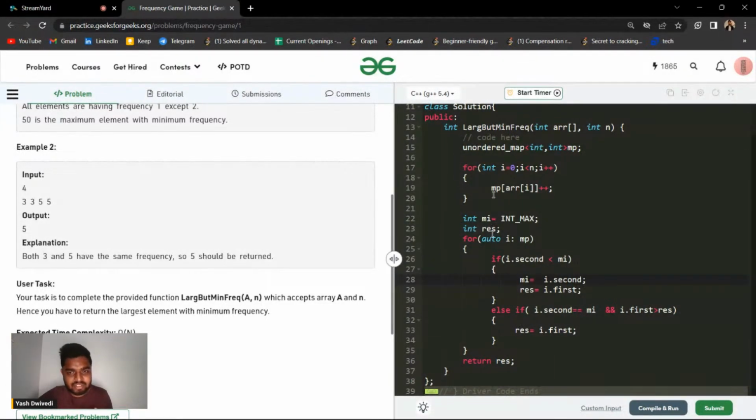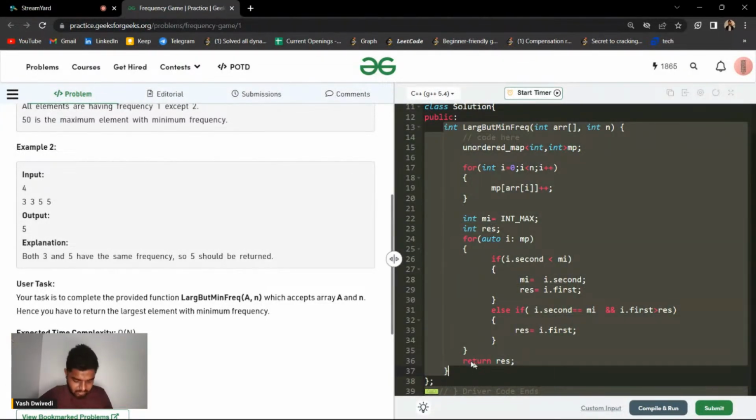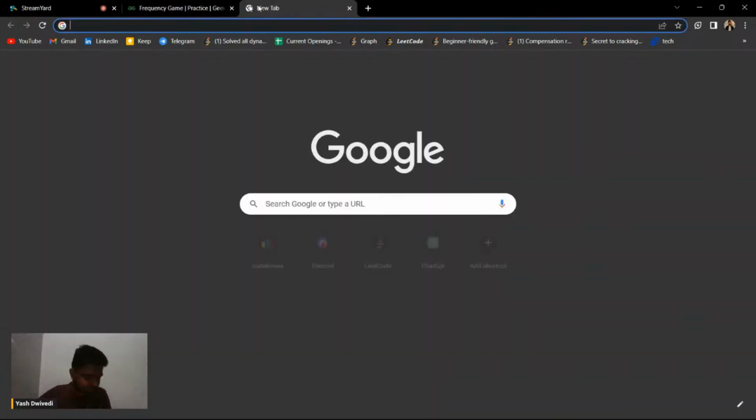And overall time complexity will be order of n, and the space complexity will also be order of n, because we are using the map data structure here.